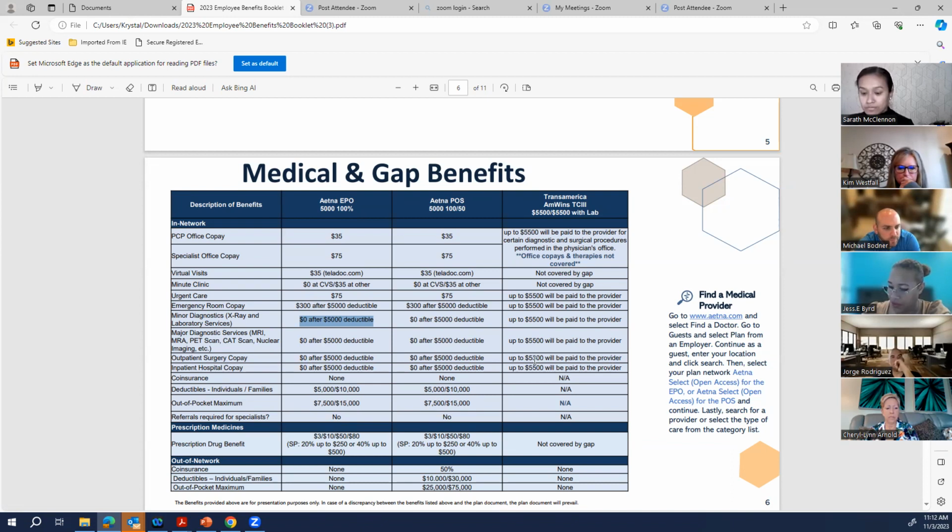So when you combine the two together, you're not paying for an urgent care. So that $75 copayment, you can use it and it will cover it completely. You're not going to be paying for an ER, labs, major diagnostics, or hospitalizations. So really important to combine the two.